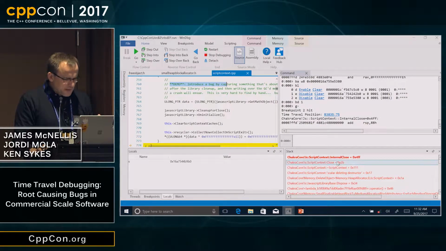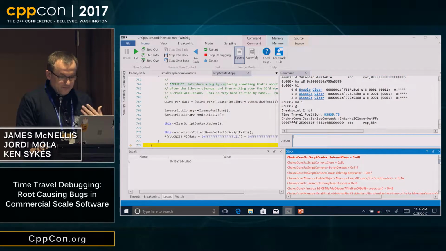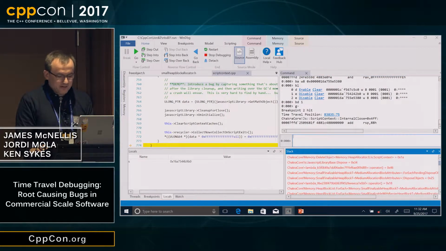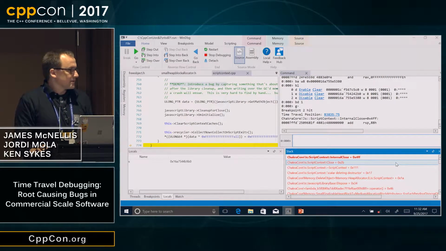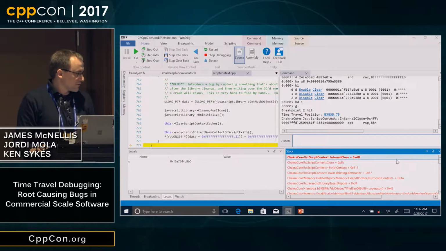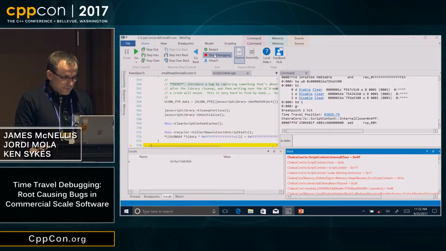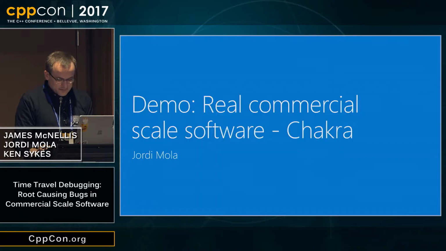Now, if we had to do this normally, for those that have enough memory, this stack looks nothing like the stack that we had on the crash. In fact, this crash happens over 100 million instructions before the root cause. So this is not going to be something that you can do manually by hand the old-fashioned way. So let me stop debugging. Let me go back to the slides.